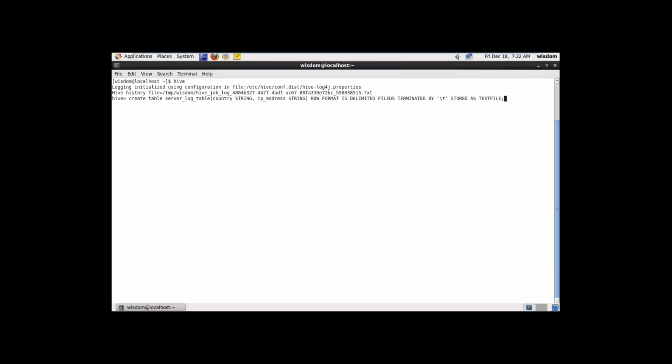Create table server_log_table country string, IP address string, row format delimited, fields terminated by \t, stored as textfile. Okay, the spelling of fields is wrong. FIELDS, fields.